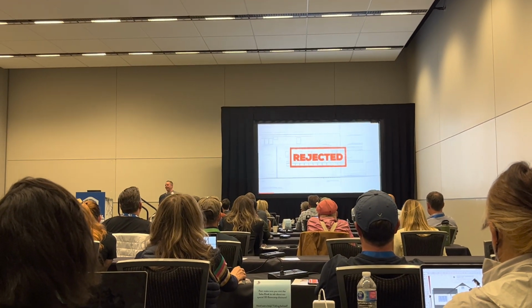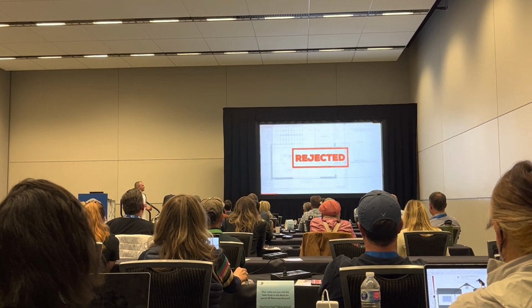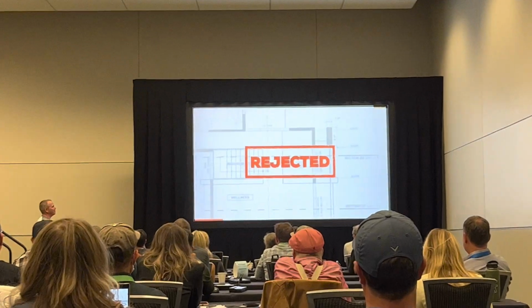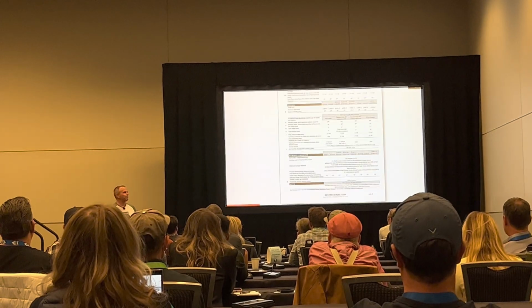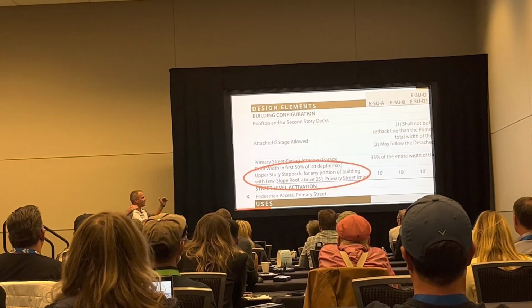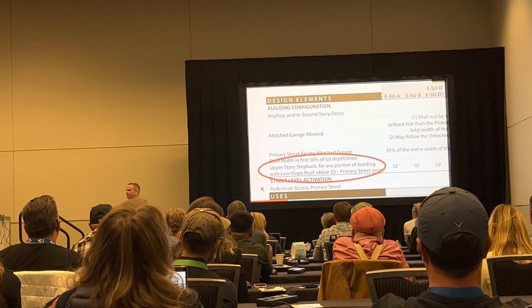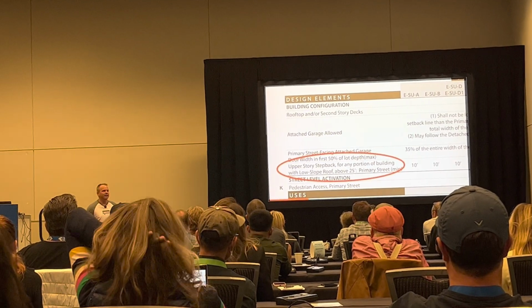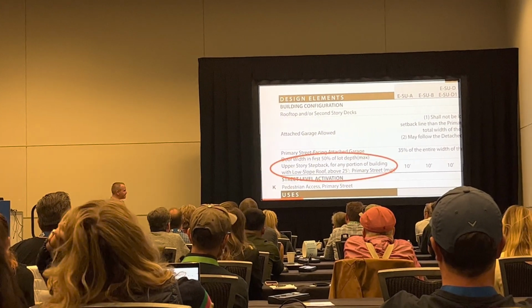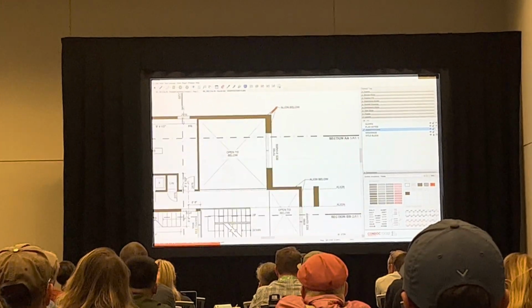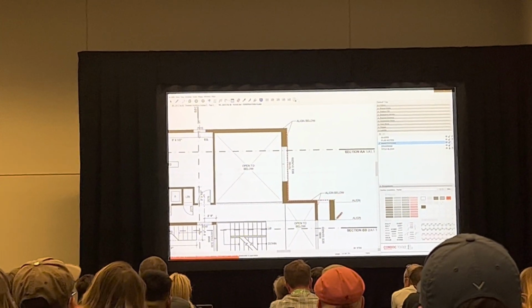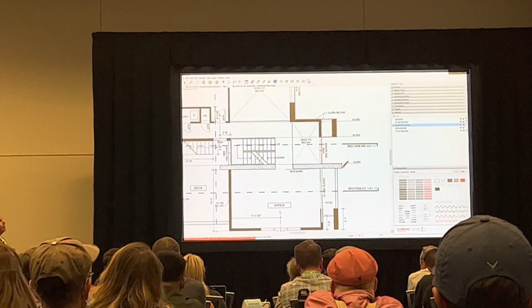So, rejected, and I missed this stupid little thing in the code. It's called an upper story step back. They kicked it back because above 25 feet, low slope roof, you have to step back 10 feet. Now, I can tell you that when we do that, it was rather confusing. So I had to go back and forth with the city quite a bit to really understand it. Here's my understanding.